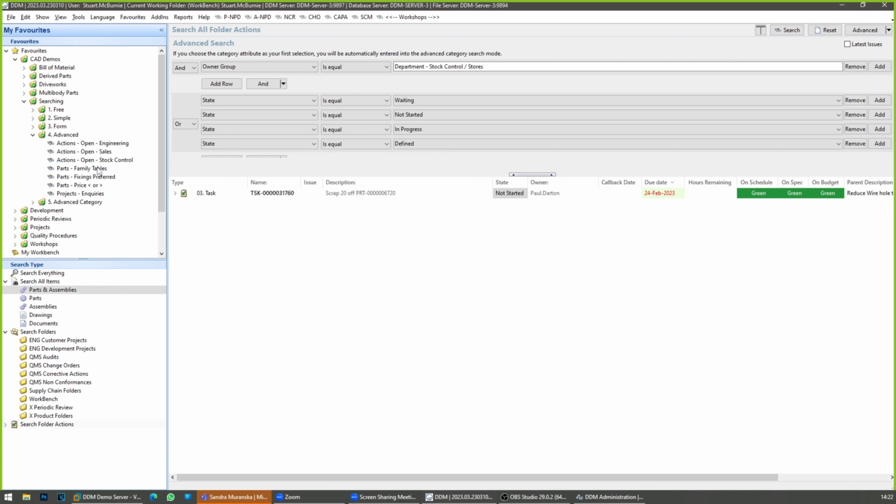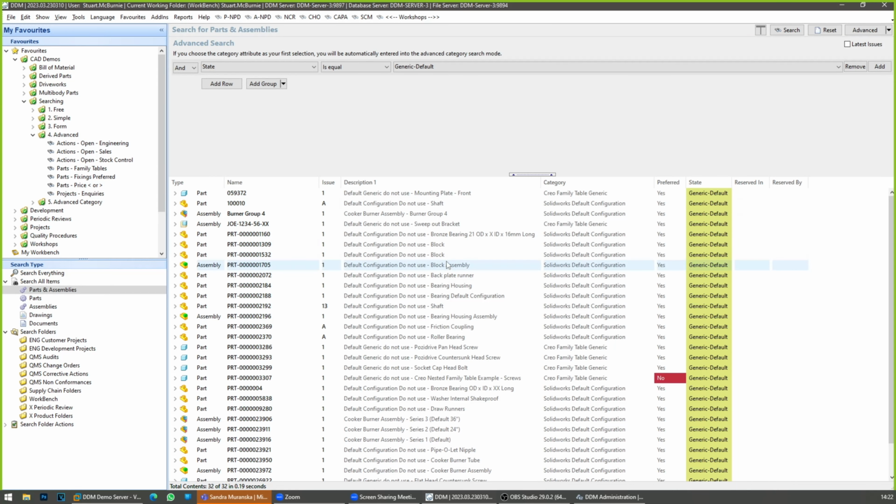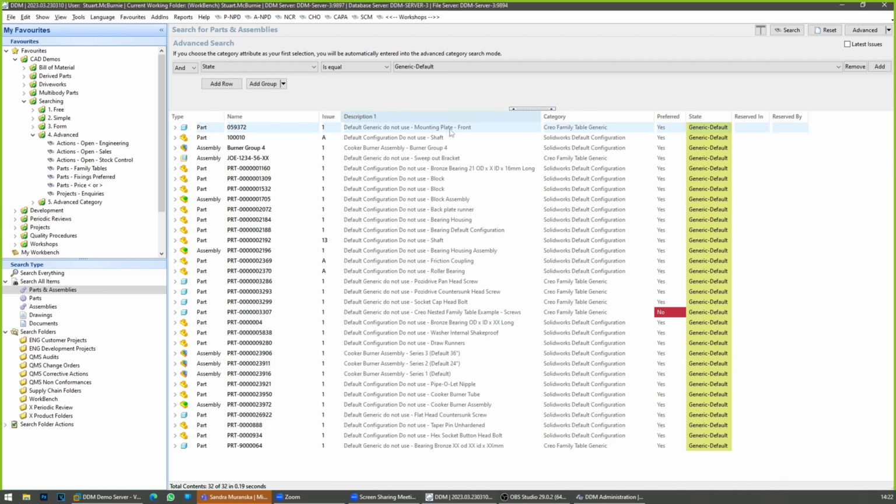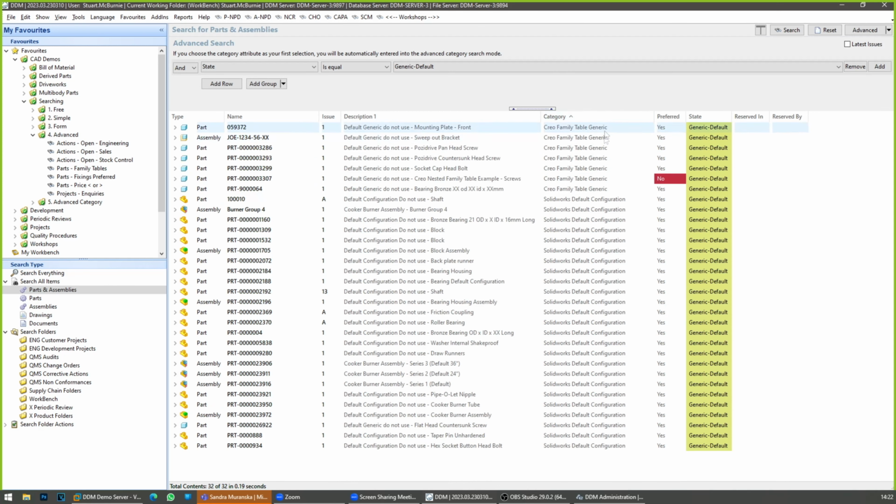My other example is parts that are family tables or SolidWorks generics. I've basically got a new status in my database. So I'm searching across parts and assemblies where the status is equal to generic default. Regardless of the category that these files are in, I can search across all of my family tables. You can see here that these are SolidWorks default configurations and these are Creo family table generics. Again, just an example of a search that I might want to recall on a regular basis.